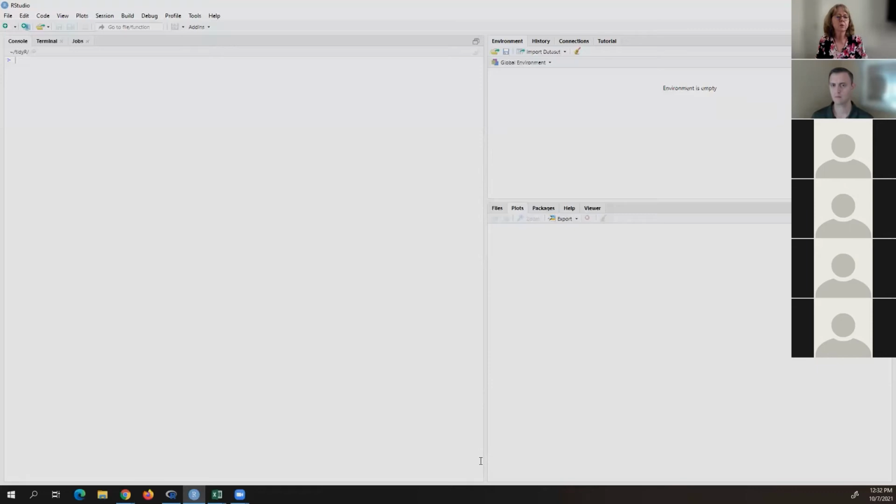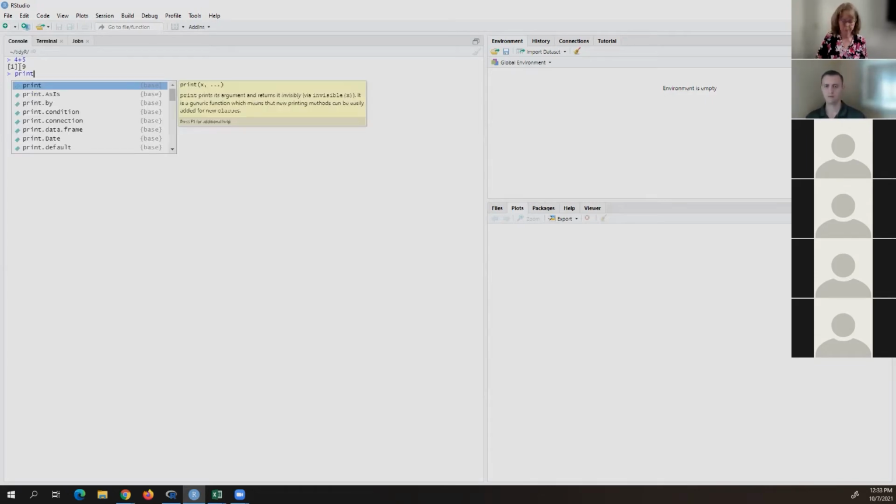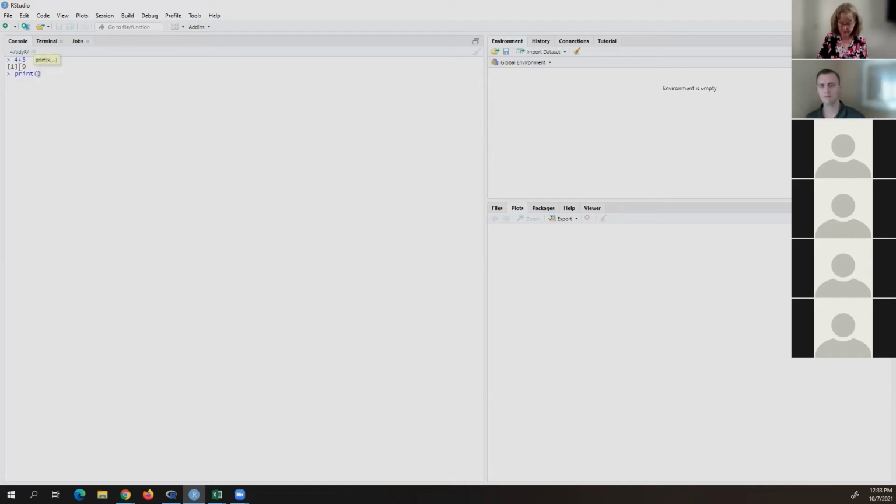Okay, so this is what RStudio looks like. And RStudio is built in panes. And so up here we have what is called the console. And the console is where you can enter, it basically can act like a calculator. You can print something to the screen if you want to. And it provides you an output.